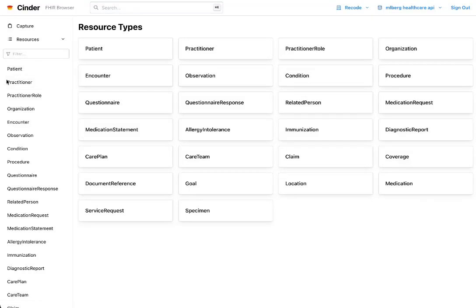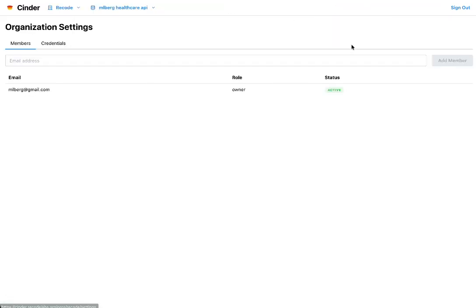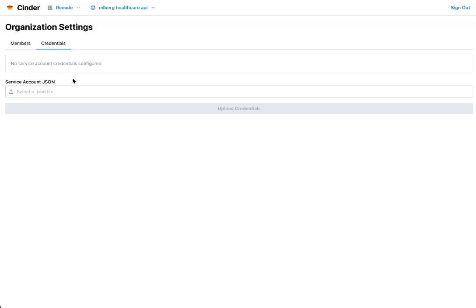Hi, so I just wanted to give a quick overview of Cinder. Cinder is a FHIR browser. Right now it allows you to set up an organization. You could add users, set up your healthcare API credentials, then connect to a healthcare API, and you can have it connect to different databases.